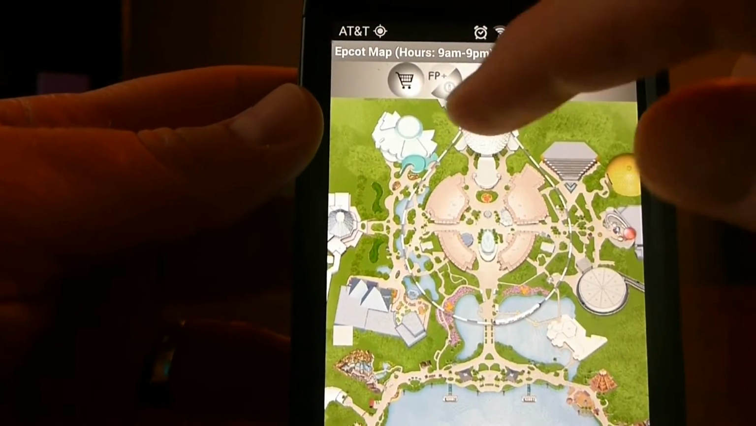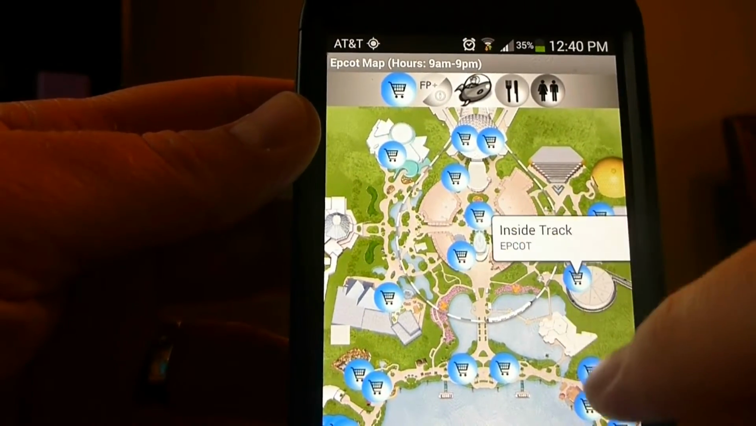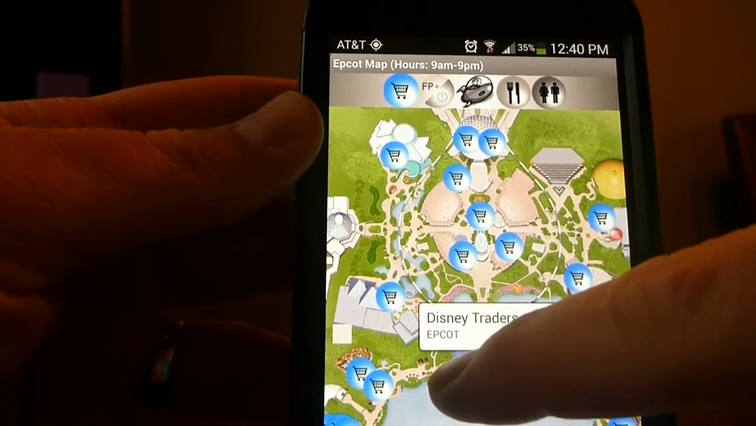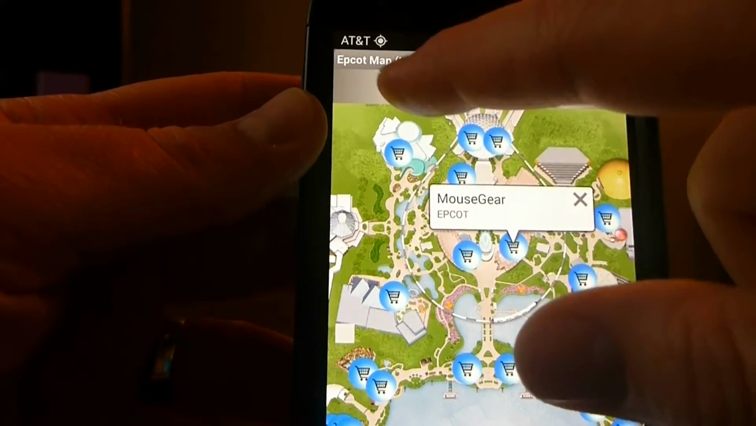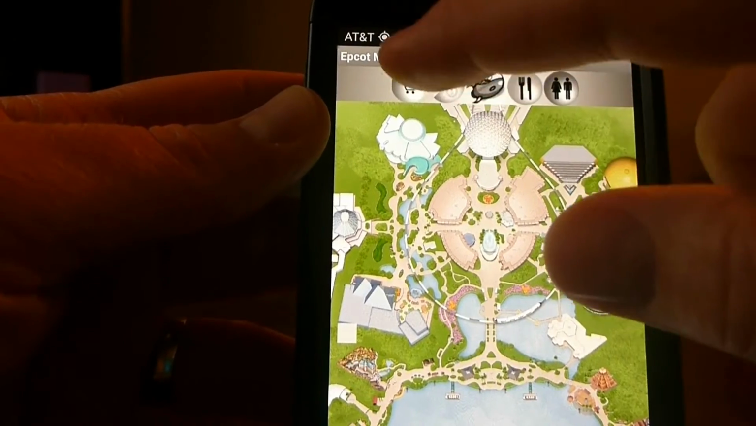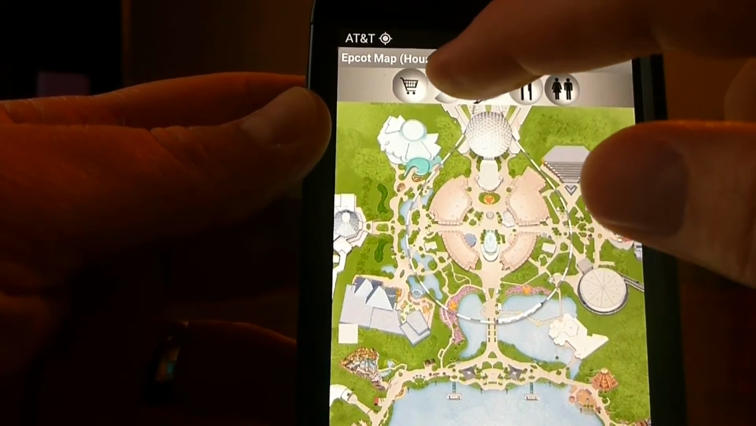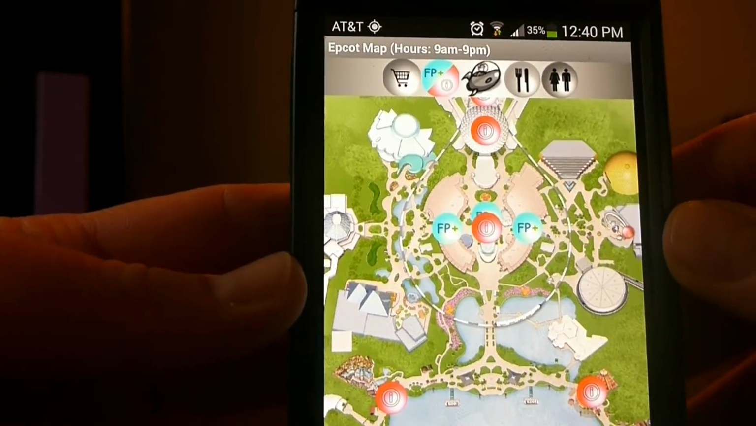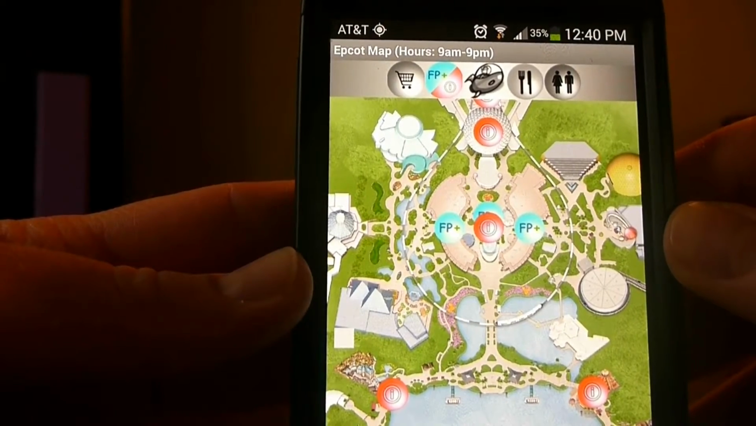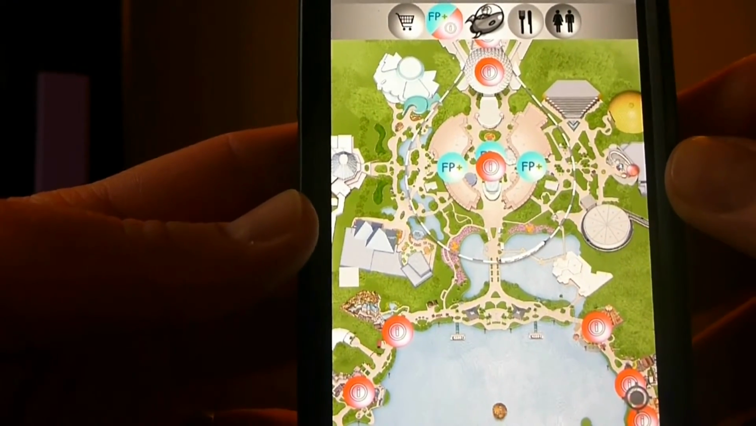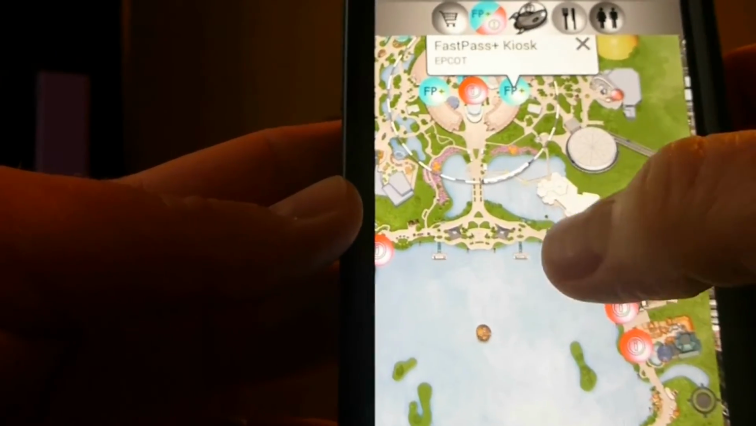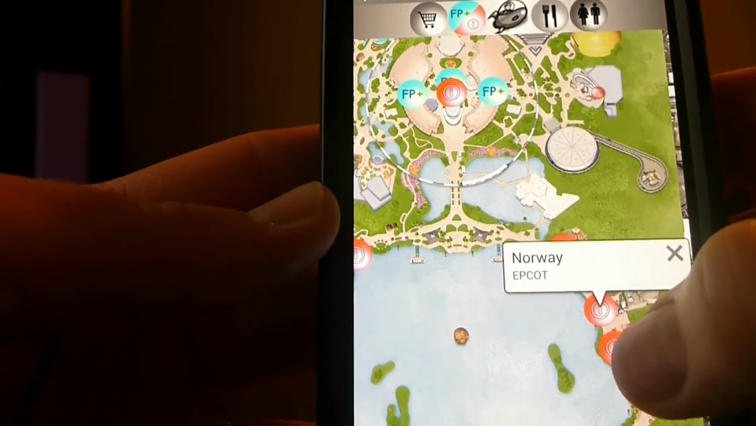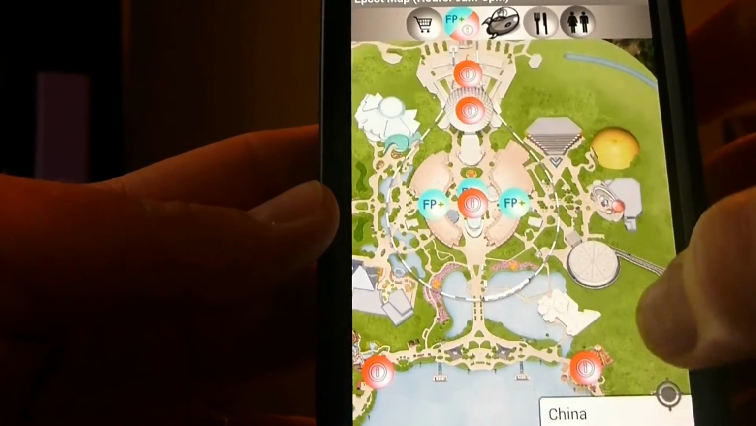And next we have the shopping button. This turns on all the different shopping, the different names of the stores for Epcot. And it would do it for the other parks too. You can easily toggle that on and off. The next icon is a FastPass Plus kiosk and also an information. It does both these icons. So the FastPass Plus kiosks are shown where they are. Information is things like which land is where, or where the entrance is, that kind of thing.